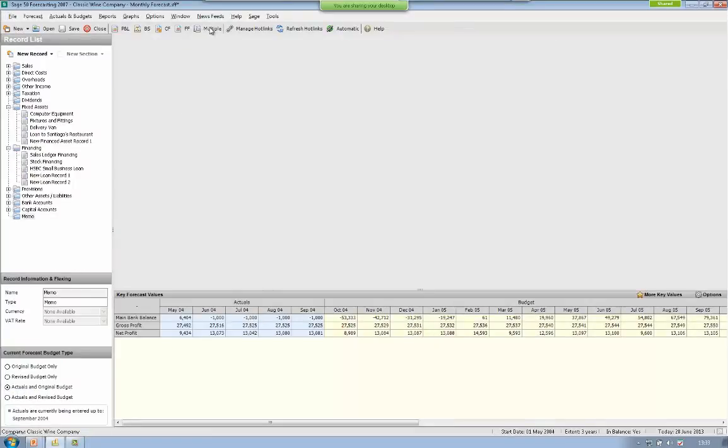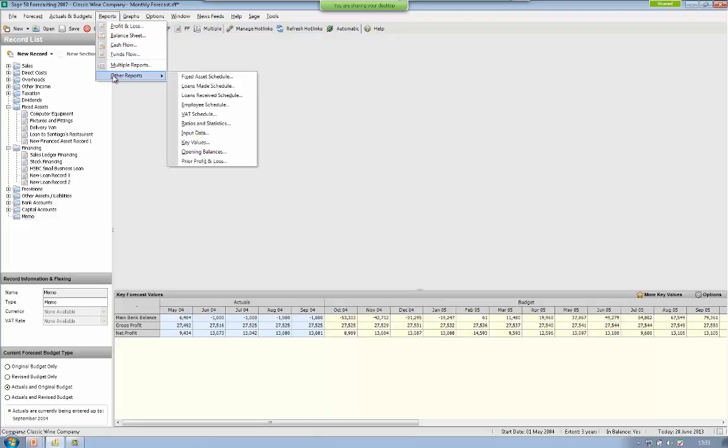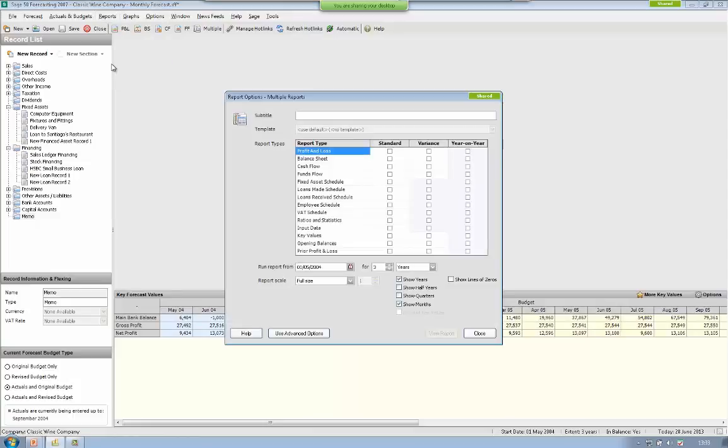And then you also have a really handy option of running multiple reports. So again, either from the multiple button or from your reports menu up here, you've got multiple reports. You've also got some other reports as well, but they'll come up in your multiple reports option as well. So say we wanted one Microsoft Excel workbook to contain a variety of reports. We could do, say, our variance one for the P&L, standard balance sheet, cash flow, funds flow, and then maybe a ratio and statistics one as well. We'll just do it for one year.